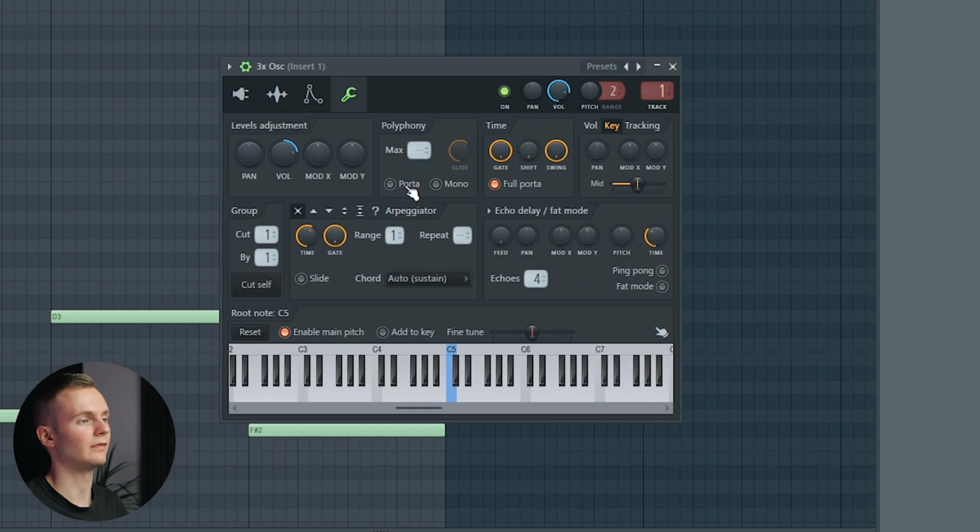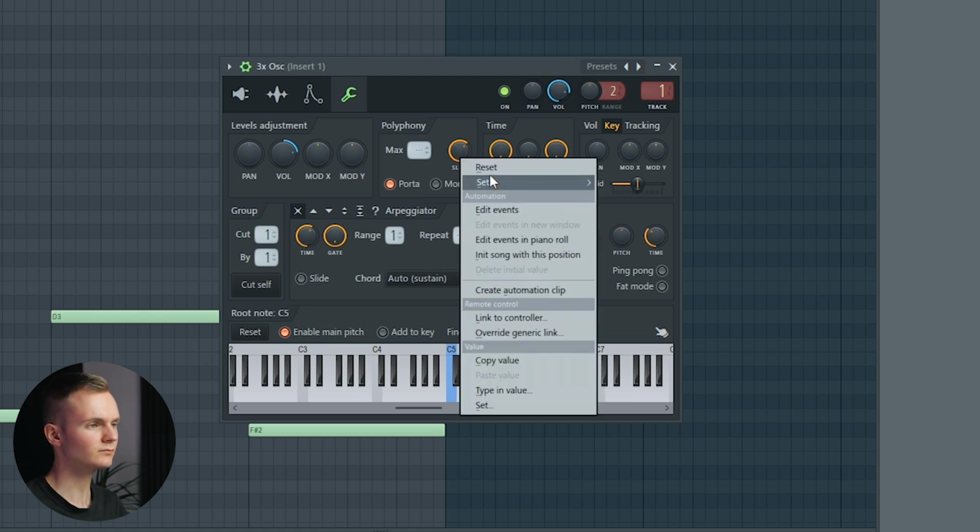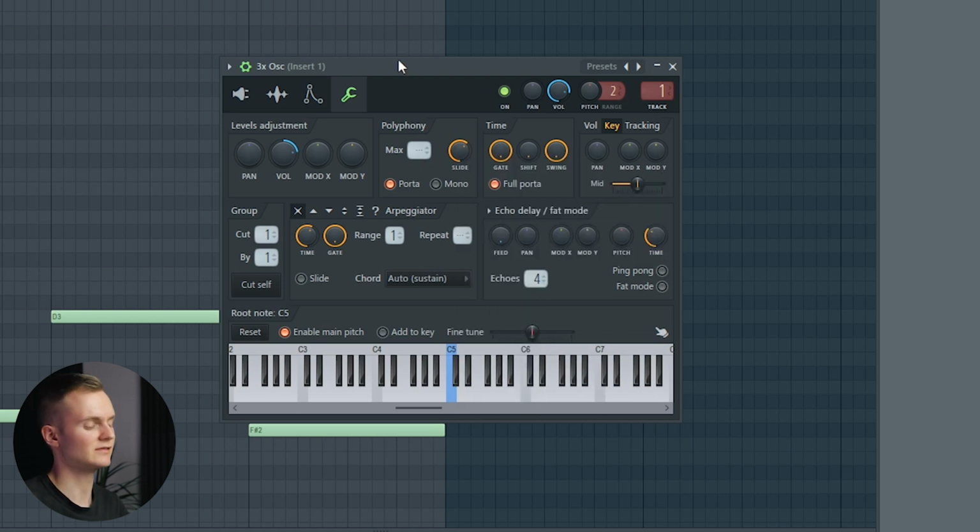Now it's already starting to sound really nice, like that typical Reese bass that you have in a lot of tracks. Then we can add some portamento to it. This will basically make the notes slide into each other.